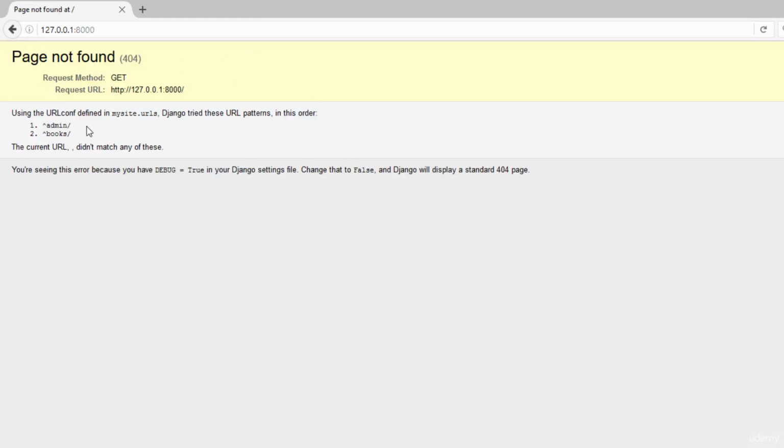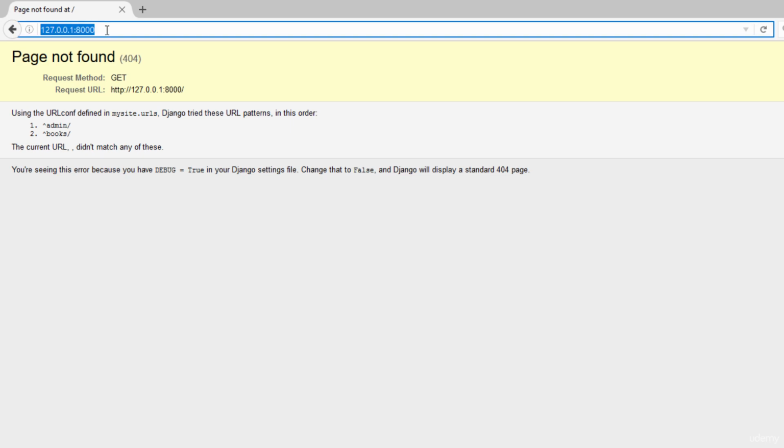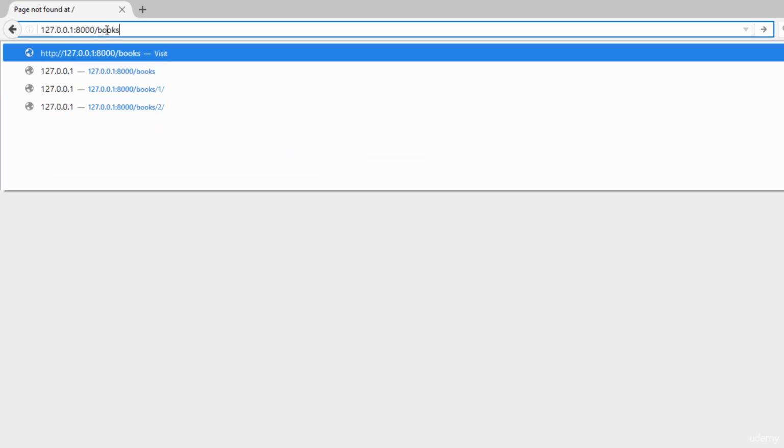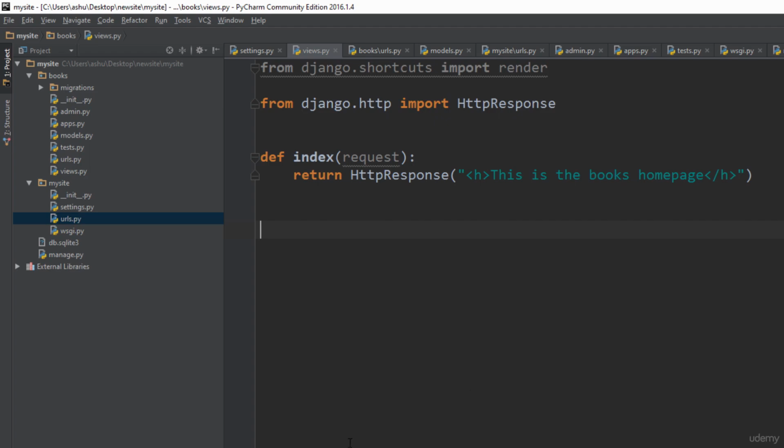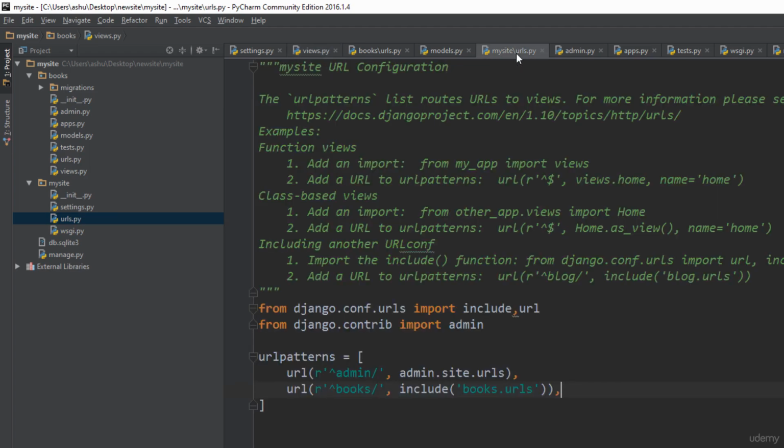And what this error actually signifies is that you either need to type in this URL or this URL right here. That is, you need to include /admin or /books right over here. So if you type in /books and hit enter, as you could see, it says that this is the books homepage. And the reason for that is because whenever we type in this URL, what actually happens is that the control goes to the urls.py file of my site directory, and this actually redirects them to the books.urls file.